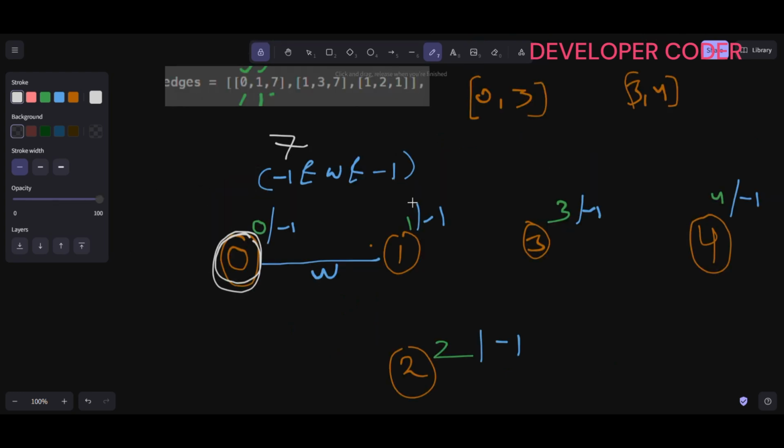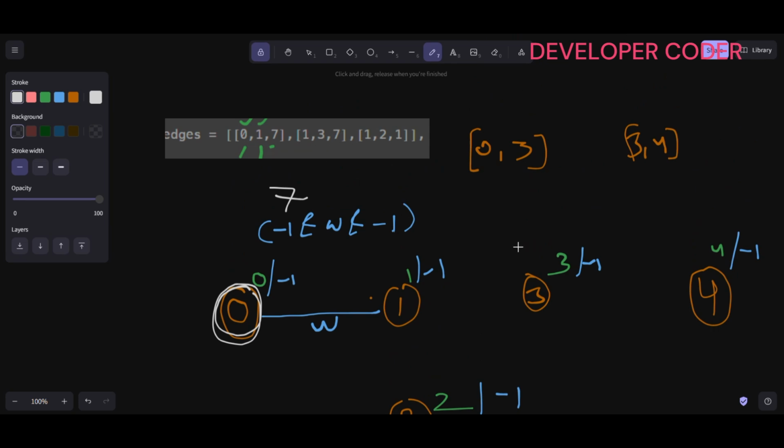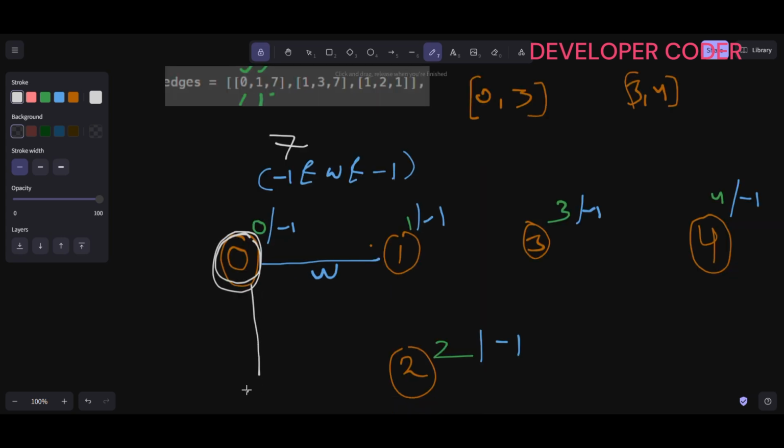So now this is one component. Then after that, 1 to 3, with weight 7. So now here 3 is going to come, right? I'm taking 0 as the parent only, right? So here 3 is going to come.